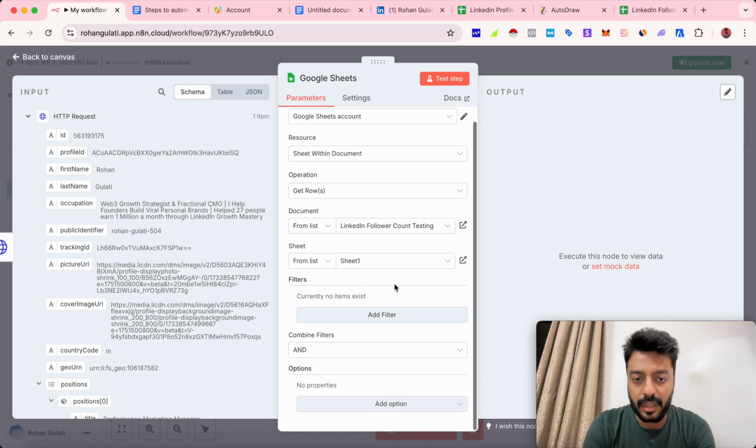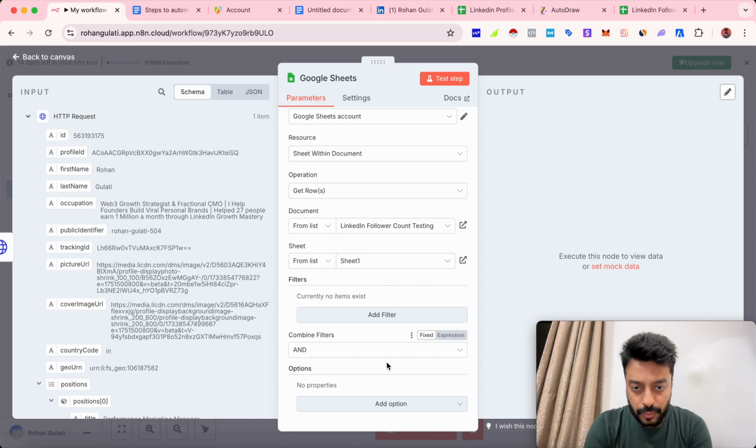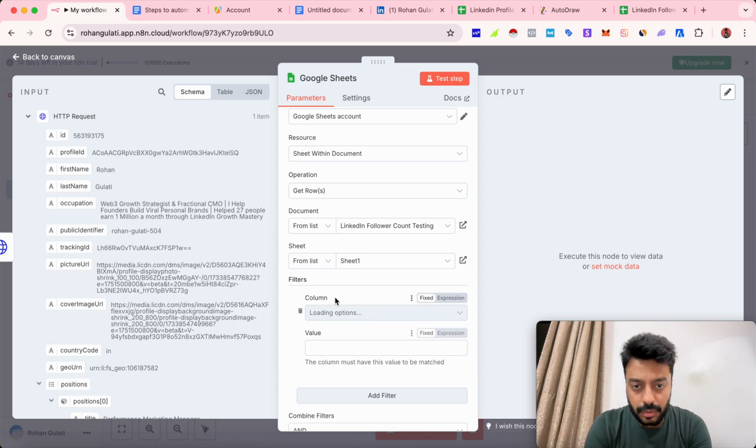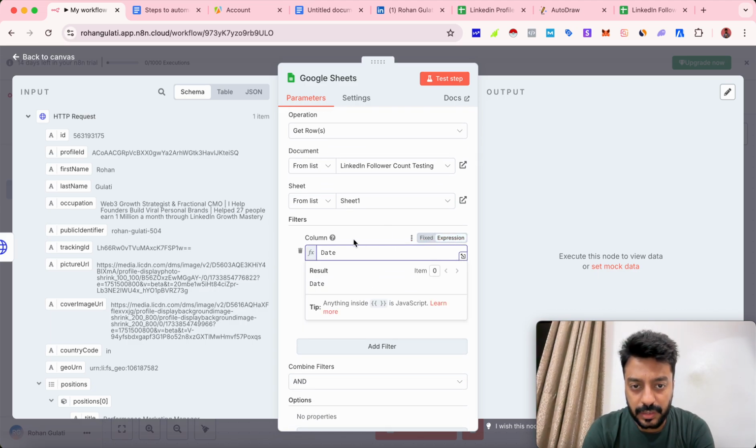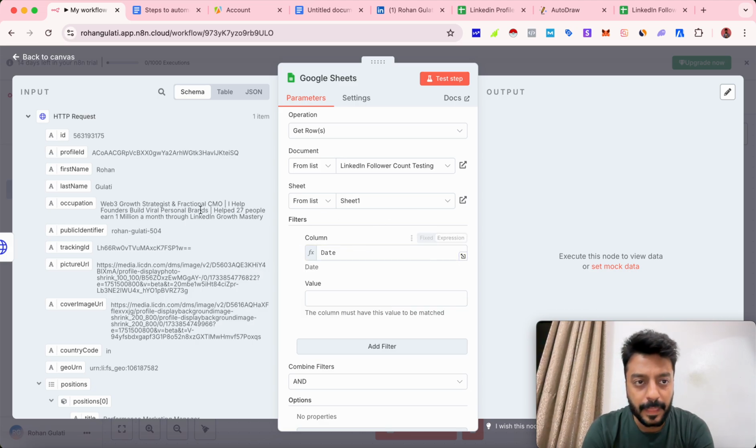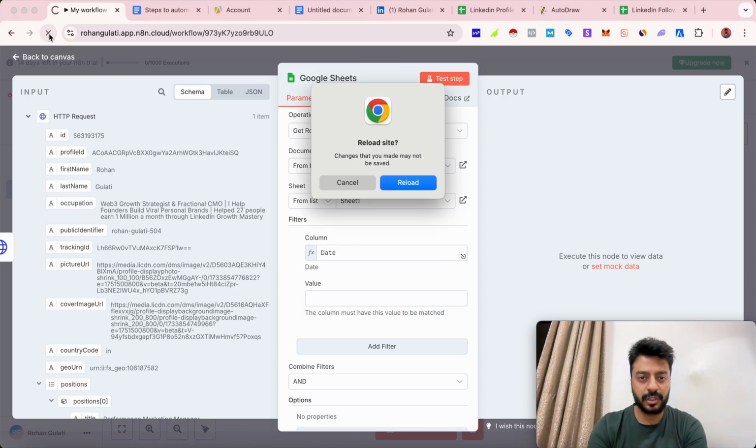And then what you have to do is, okay, so it says that currently no items exist. Why is it not entering the data manually? Wait, something is wrong here. Let me just refresh it.